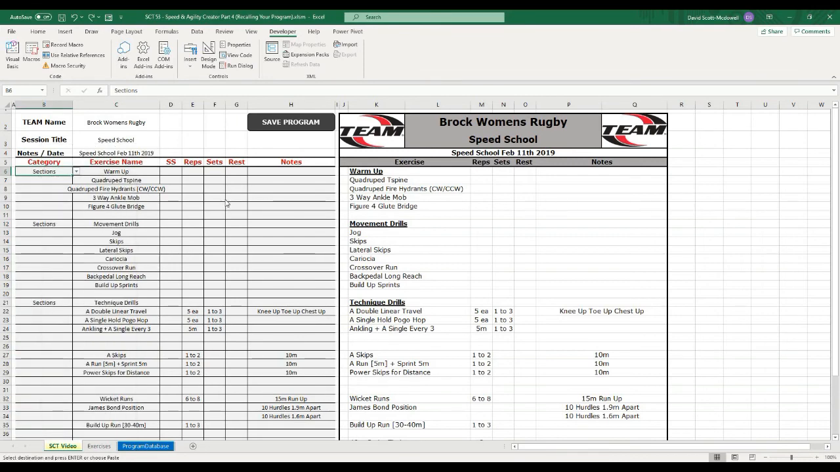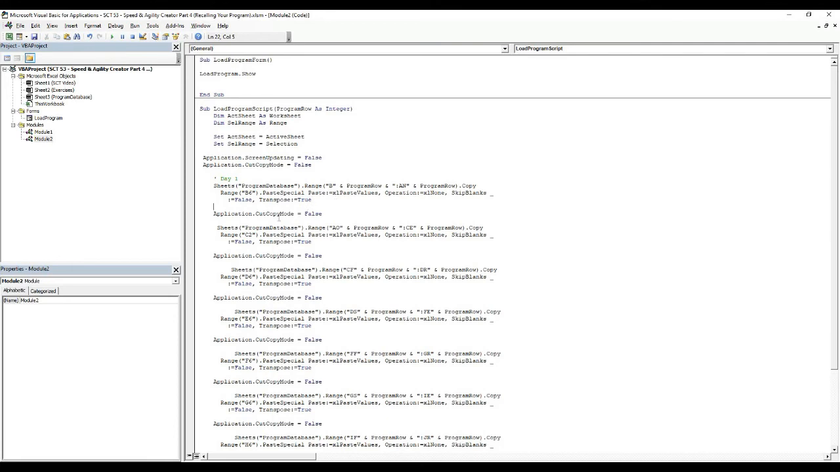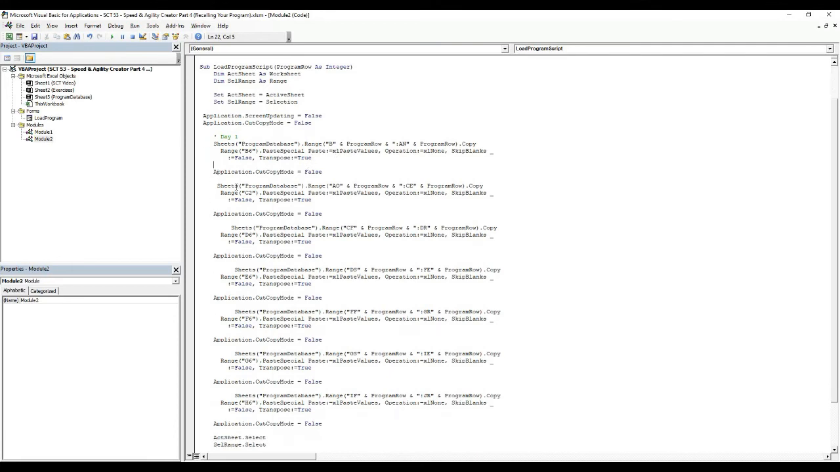Now it's just a matter of copying that code a few different times. In this case, we've gone from B all the way to AN.